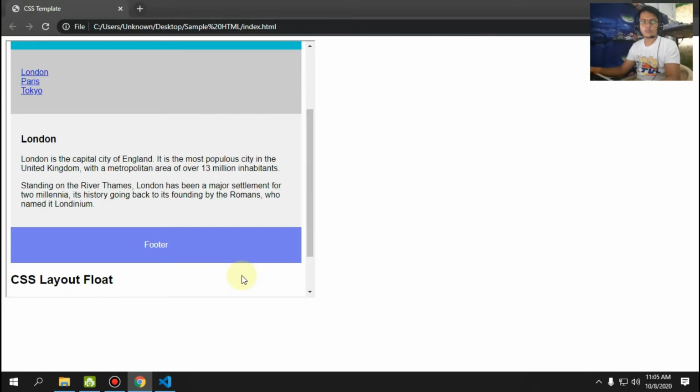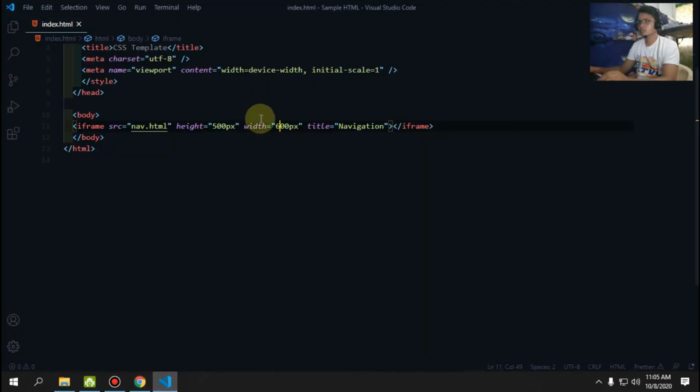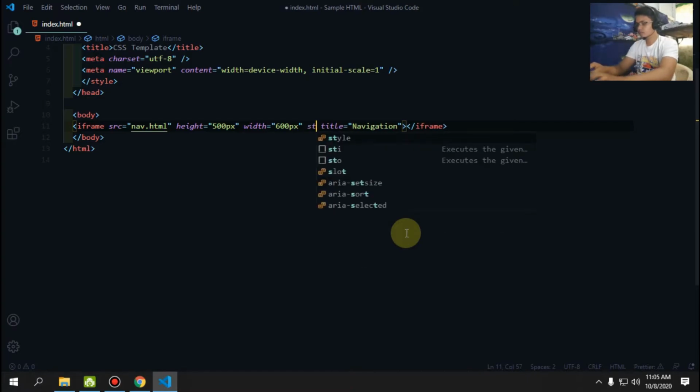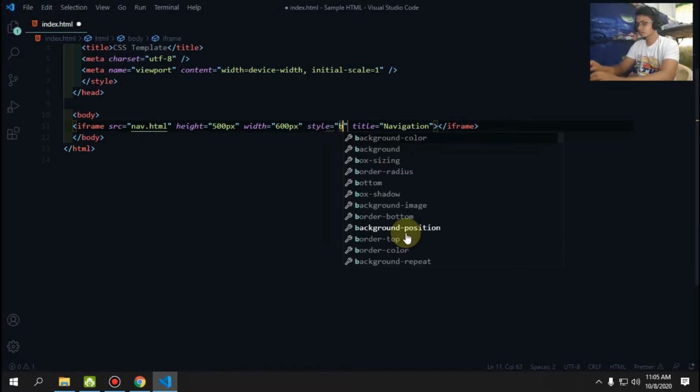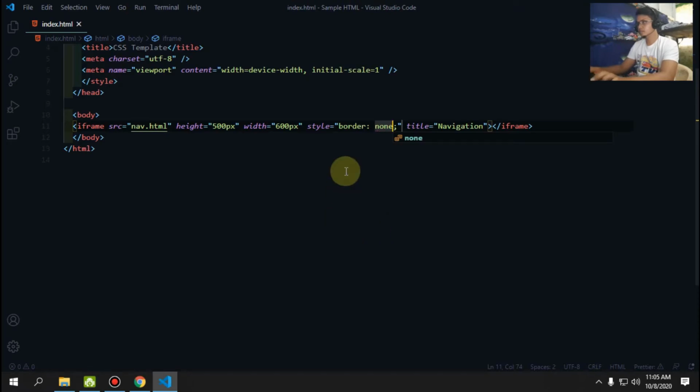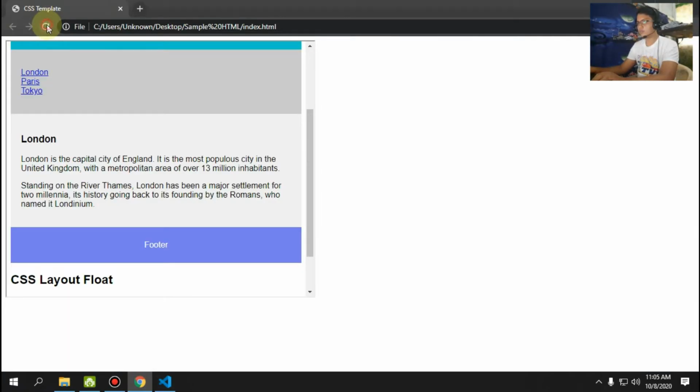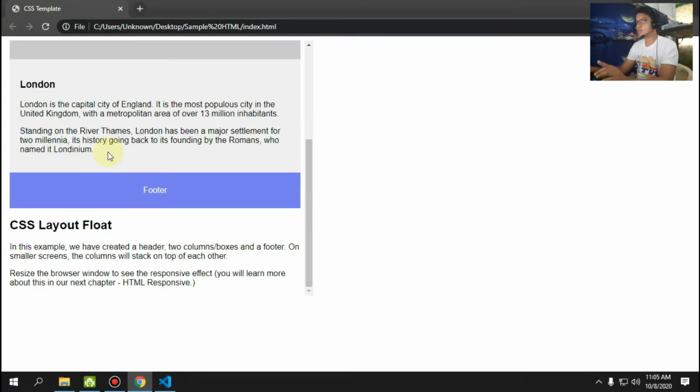So another example, how can we remove the border of this iframe? You can add a style, then border. Let us refresh our web browser again. So our iframe border has been removed.